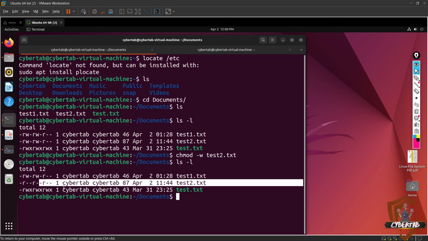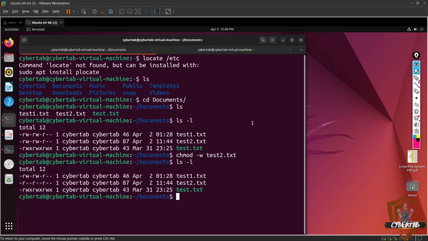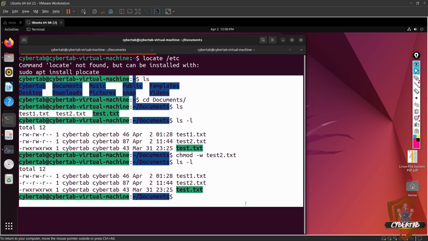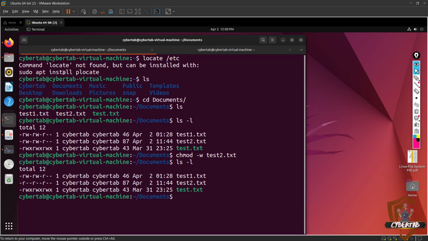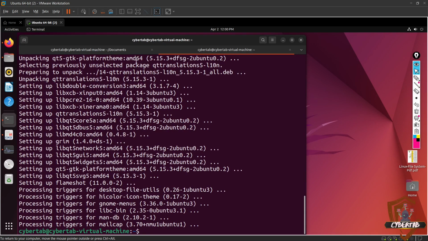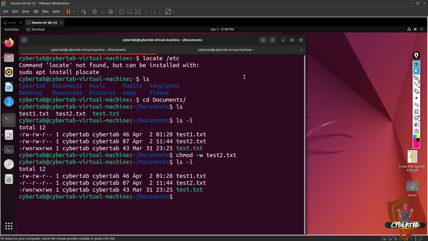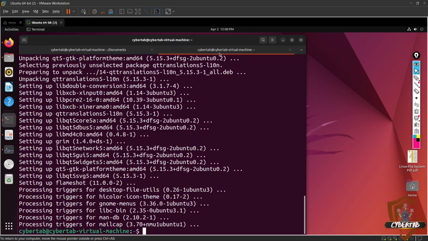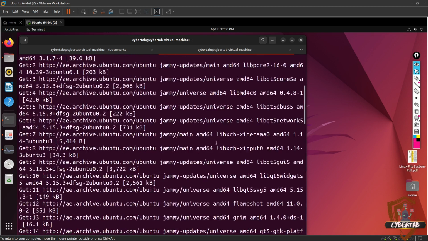So now the question is why it did not ask you for the sudo permission? Because in this whole session, you have already given the sudo password, right? But if you close it and open another terminal and give this command, it will ask you for the sudo privileges to change any permission in the directory, right? Simple as that. So installation has been done, right?